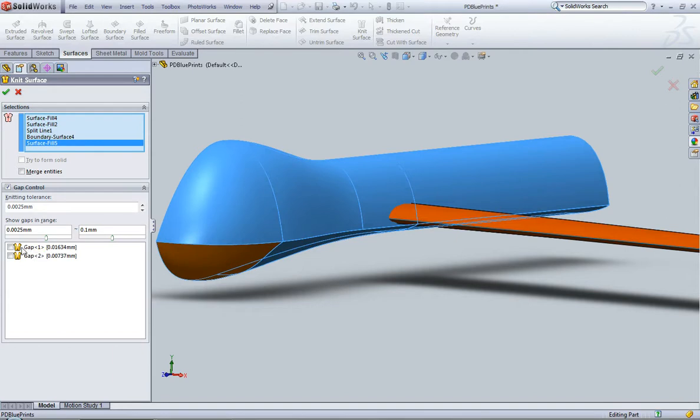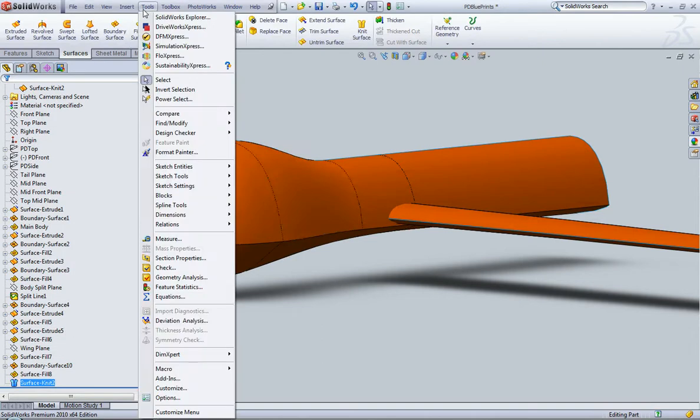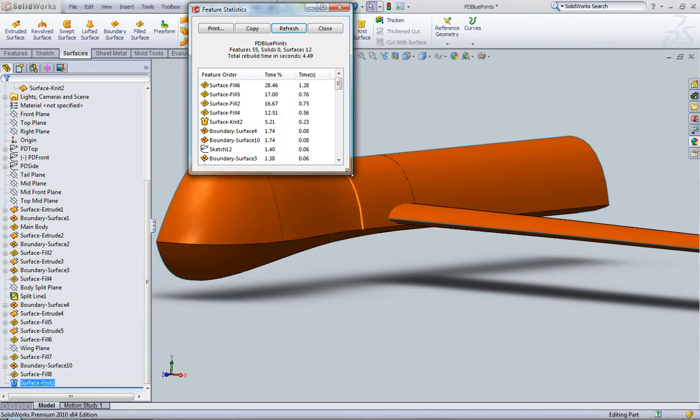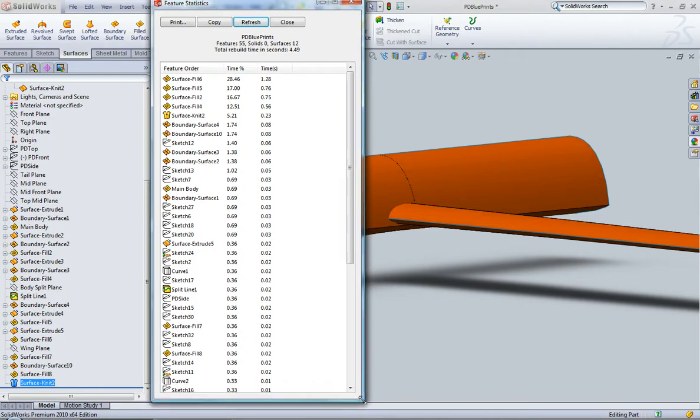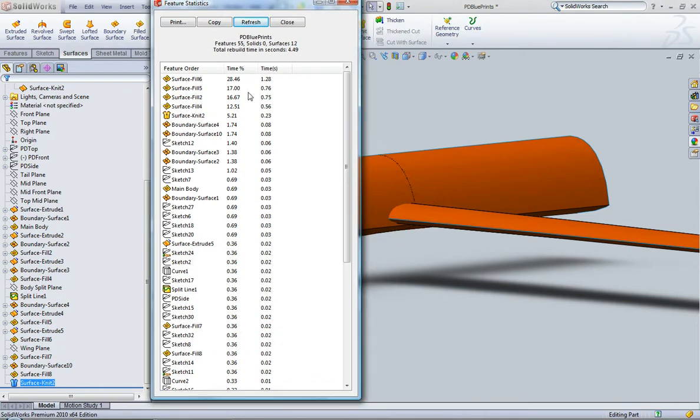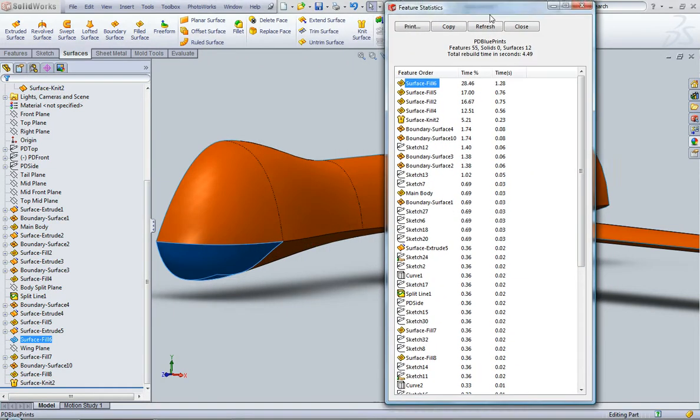The only times I knit together is when I need the edges all to be one. If I need to perform some sort of trim operation that I don't want to do 3 or 4 times on different sections, I might knit the surrounding geometry together and go from there. But what I want to show you is, let's see where it is, feature statistics. Now if we drag this thing out, we can't open it far enough to see all of our features at once, but basically here you have your rebuild times. So time in percentage, time in seconds, and it shows you which features take the most.